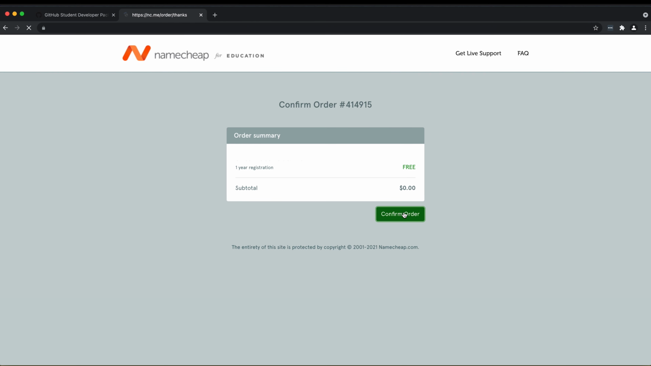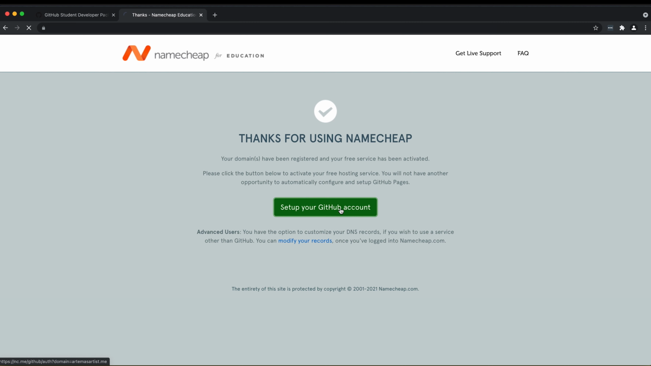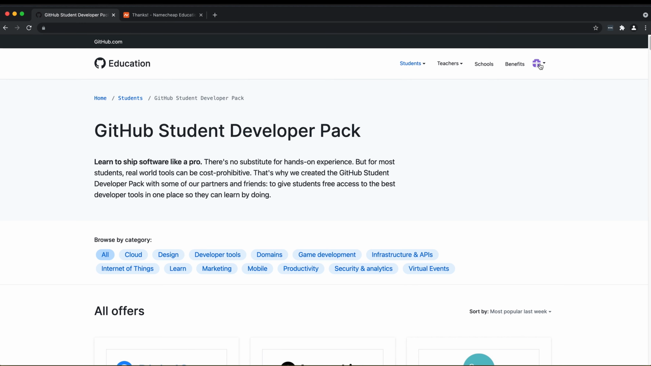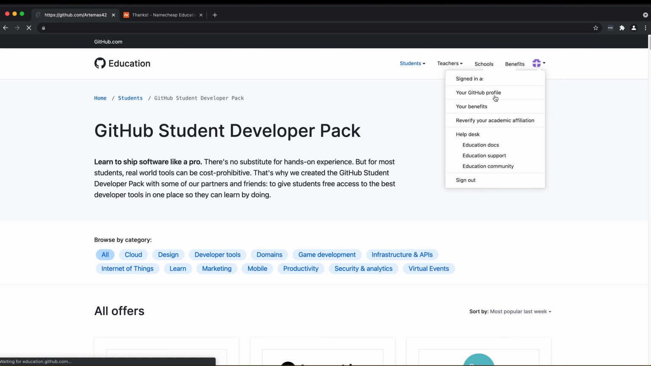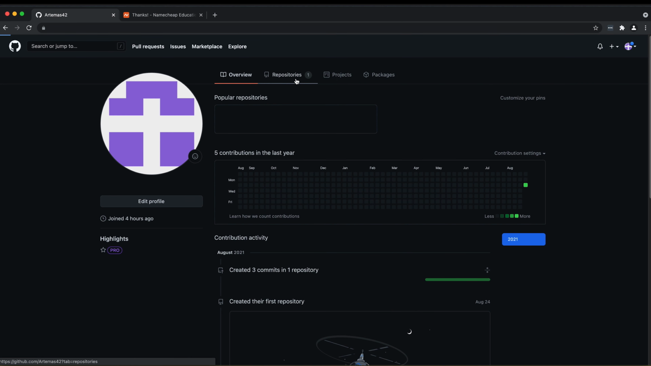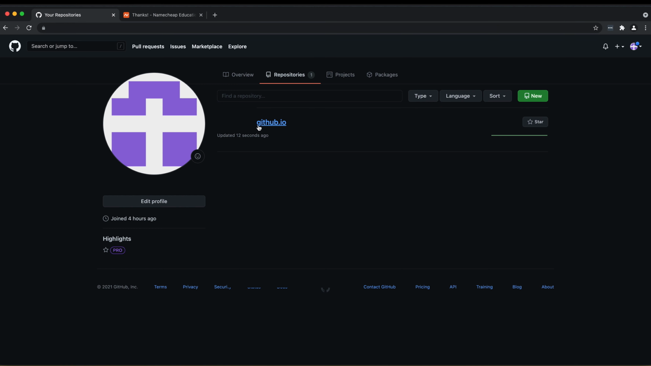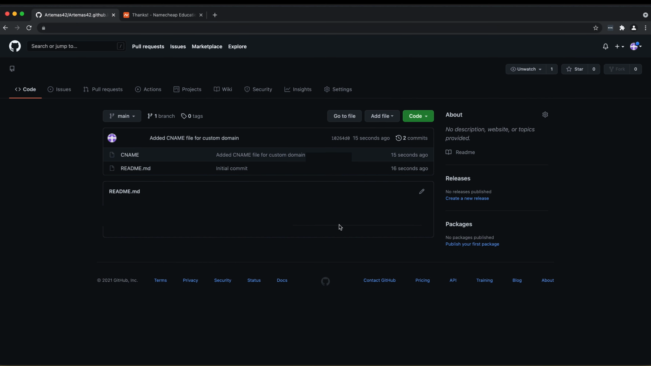Now click Set up your GitHub account. This will take you back to GitHub. Then go to your GitHub profile at the top right of the screen. Click on Repositories at the top. Then click the blue default repository. Then click Add File. It's up near the green code button.